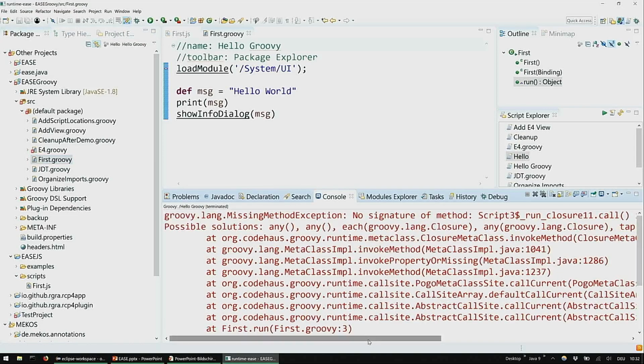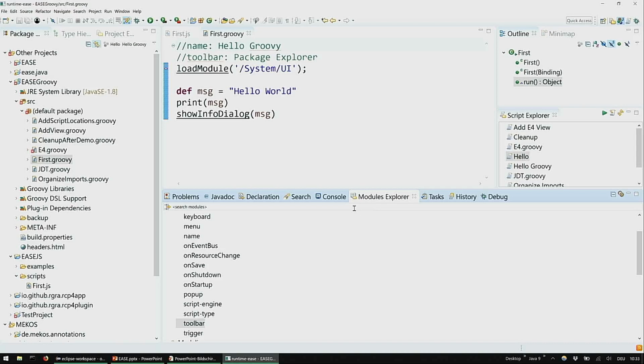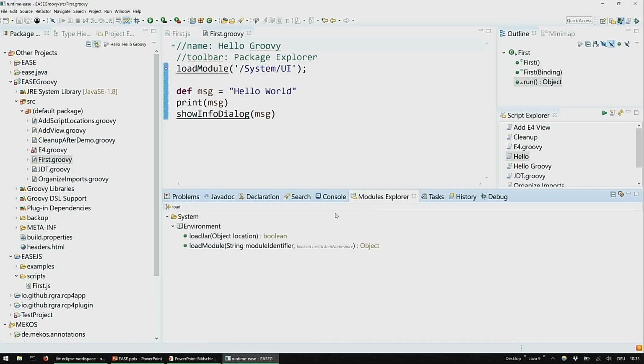Sometimes the errors are kind of hard to read, right? Missing method exception, and word wrap, so we can read the rest. But it gives us a hint over here with the parameter system UI. So something it can't find which has to do with system UI. If we look at the documentation over here, load module actually has another optional parameter. Right now, Groovy doesn't really work with optional parameters, but that's kind of easy to fix.